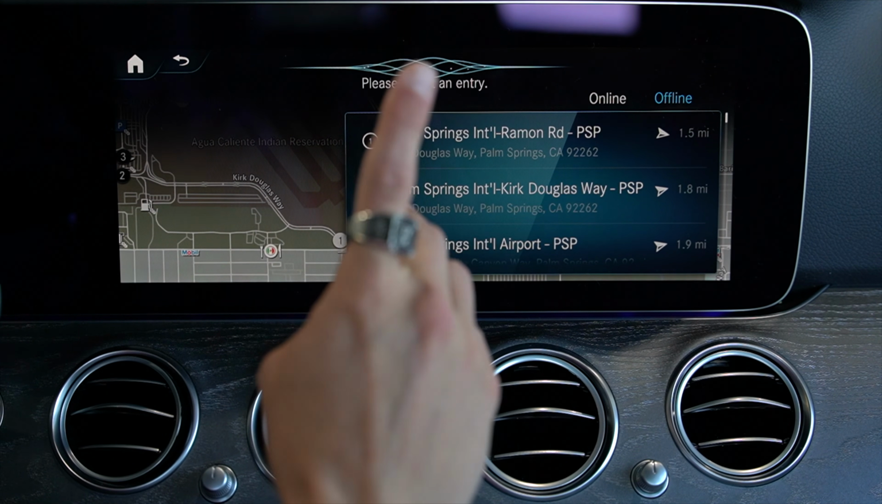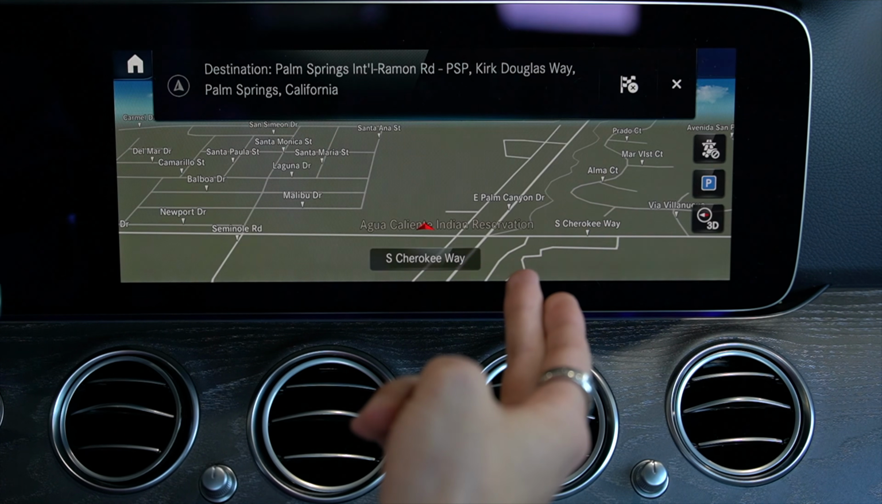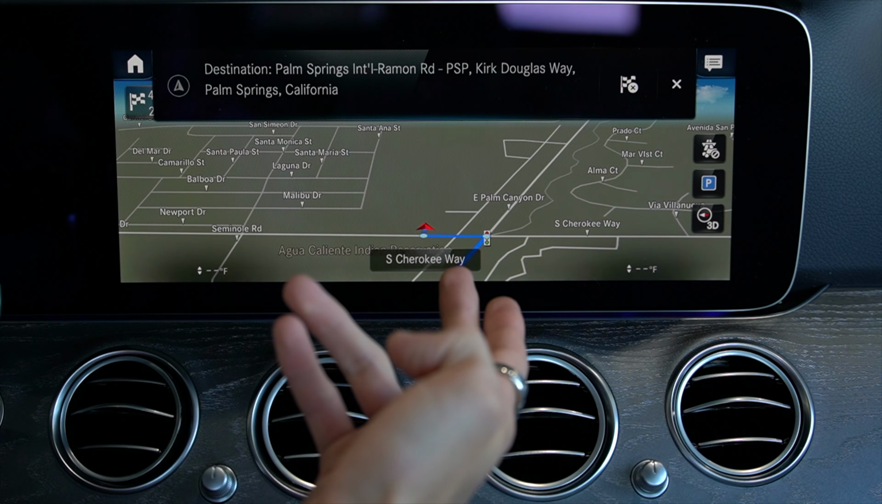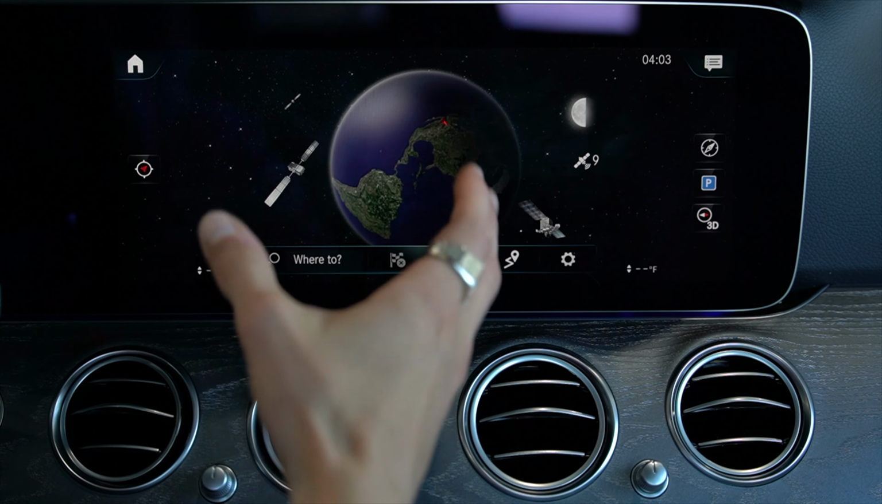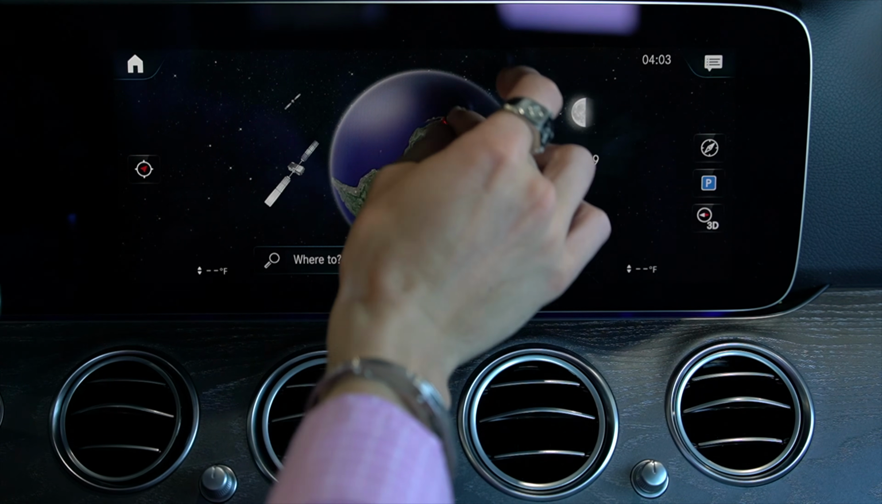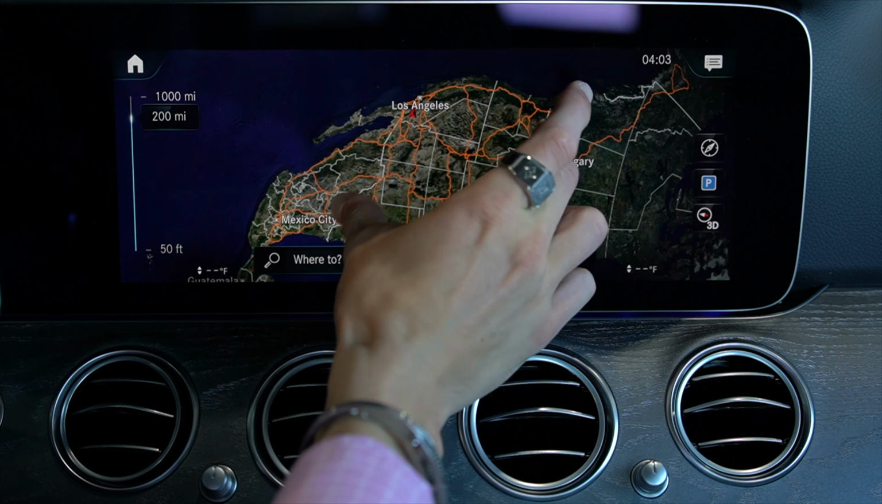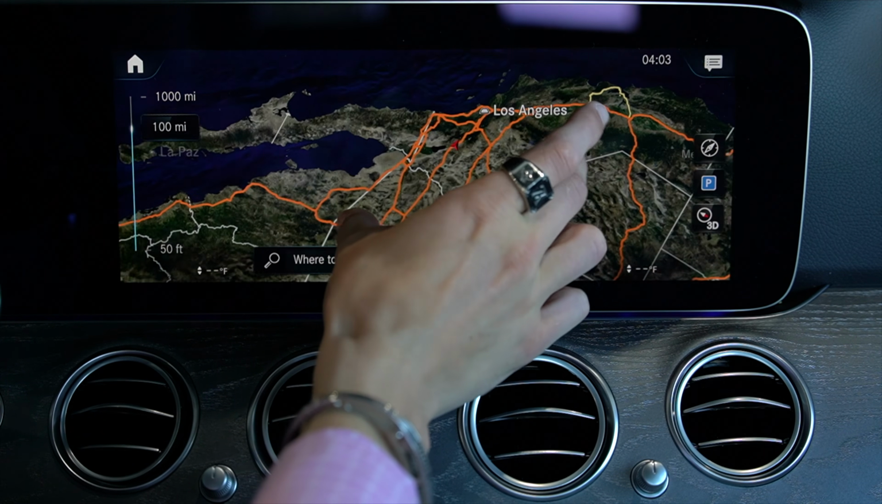Now we could say the number 1, or we could simply select it. Calculating route. And now it's taking us to that location. And there was the 2021 Mercedes-Benz E-Class navigation system. They did a great job in 2021. The previous models, they were definitely not as responsive as this one is. The touchscreen, check this out. I mean, just how crazy fast it is.